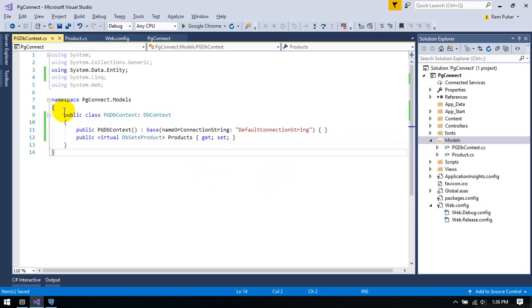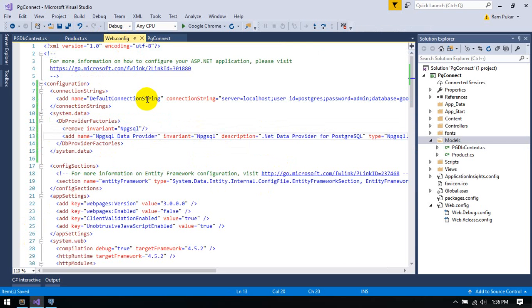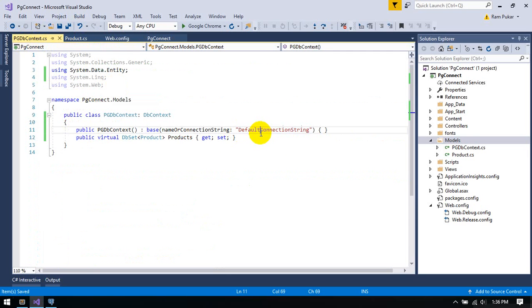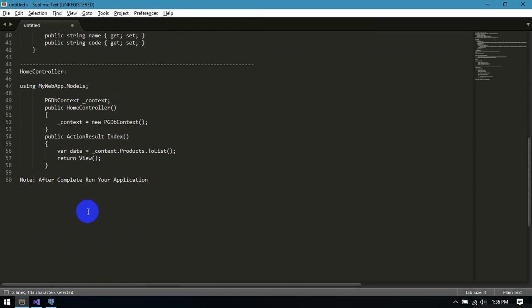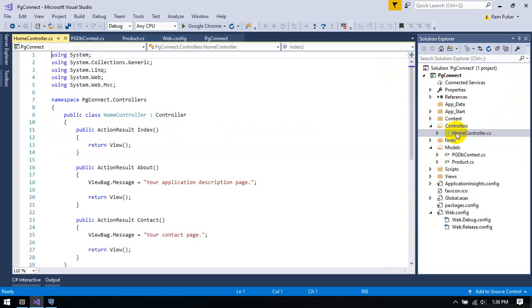Don't forget, this is an object, and now this is a connection, and this name is very important. First of all, you can go to the config file, and whatever name you type there, also type the same name here, no problem. Now go to the controller, the HomeController is already built. Create an object in the controller, no problem.